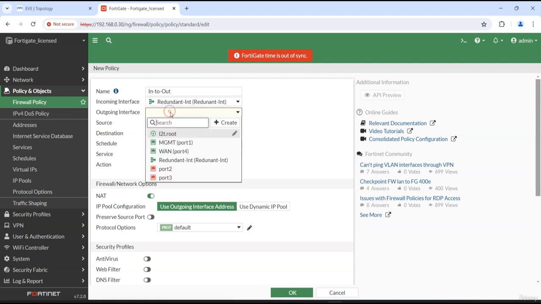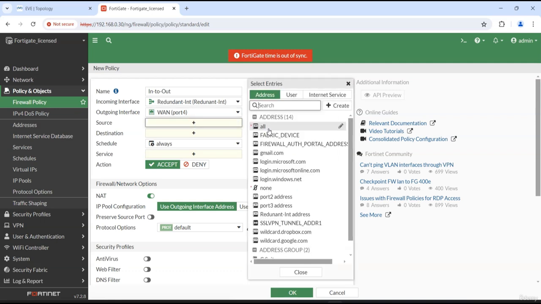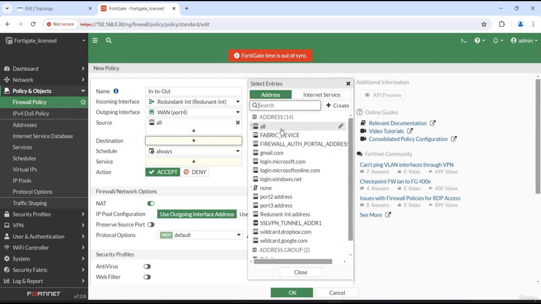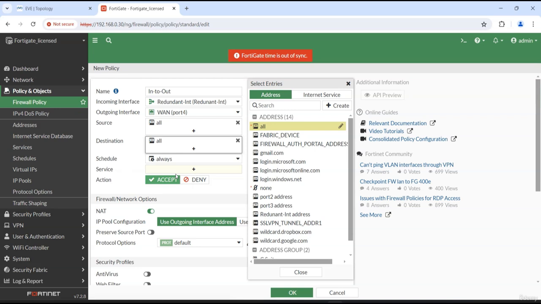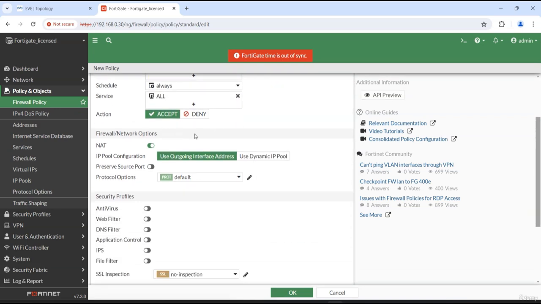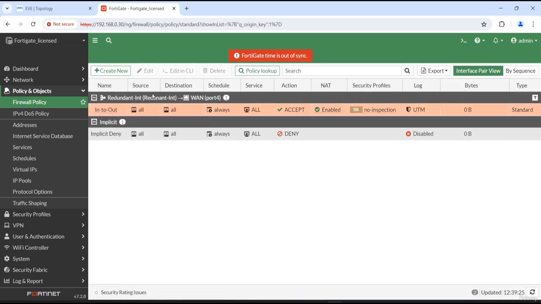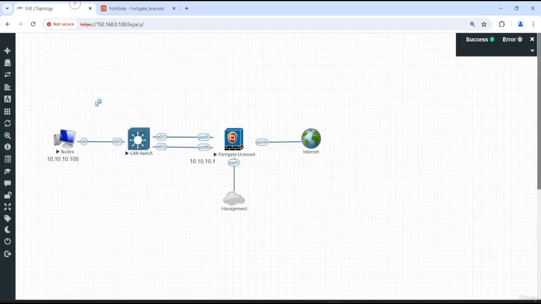Now the outgoing interface is port 4, that's the WAN port. Source could be any, destination could be any, and services could be all. So accept, and let NAT be enabled by default, and select OK. That's it. Now we have configured the firewall rule. So now if we go here and try to connect to the internet, it should work. Let's check it.